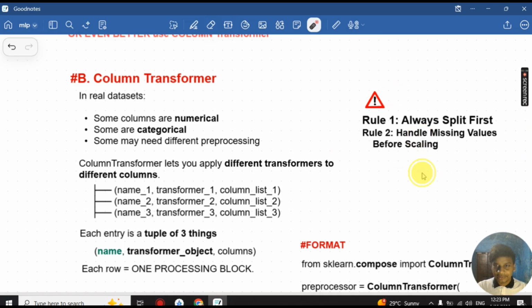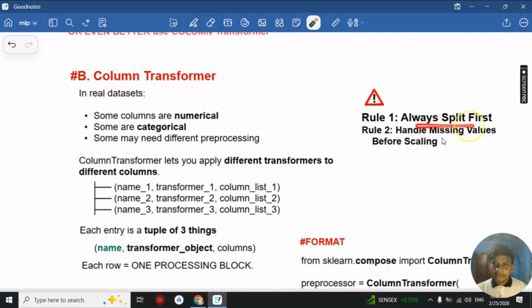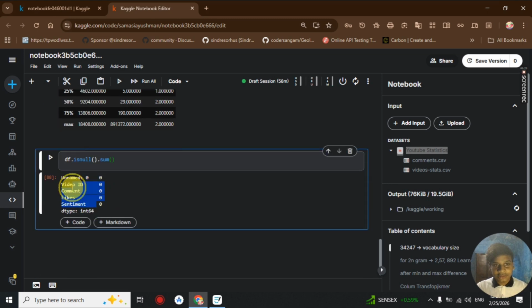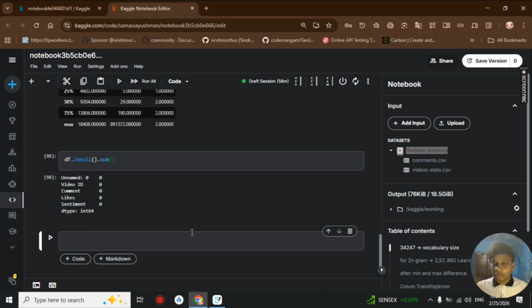The first thing you must remember is that you must always split first. You always do your train test split before using the column transformer. Also, we could check whether nulls exist or not. So what we do here is df.isnull, and you will see that there is no null value, so I will be skipping the null handling.